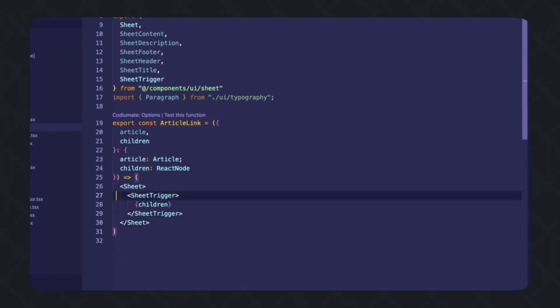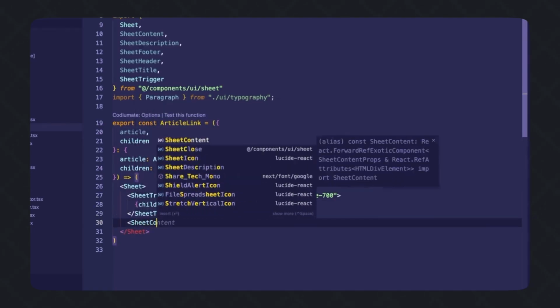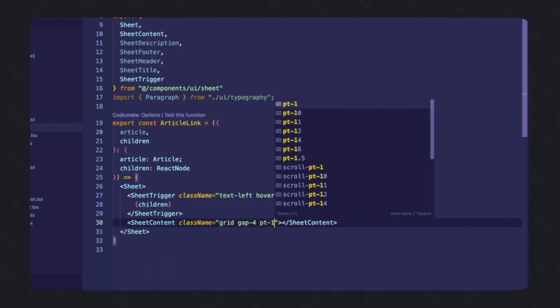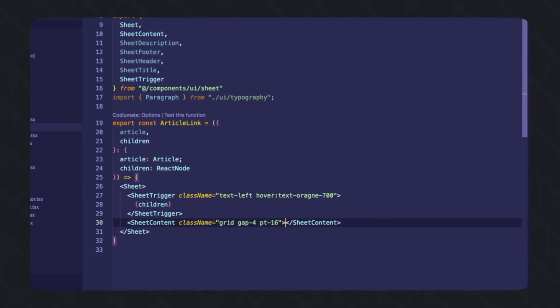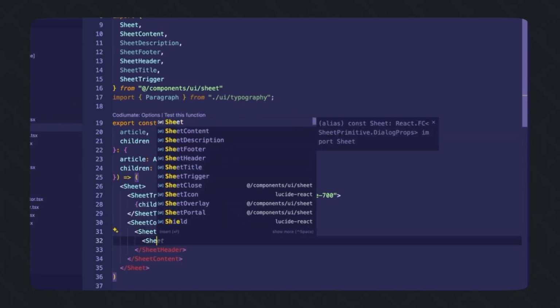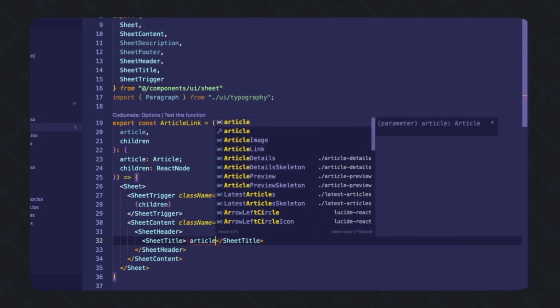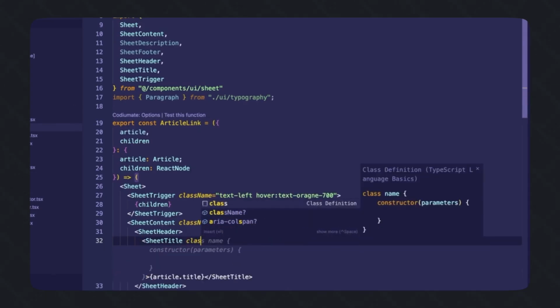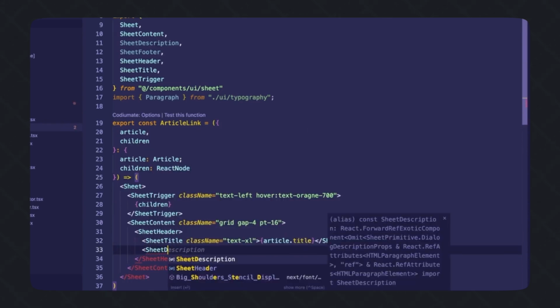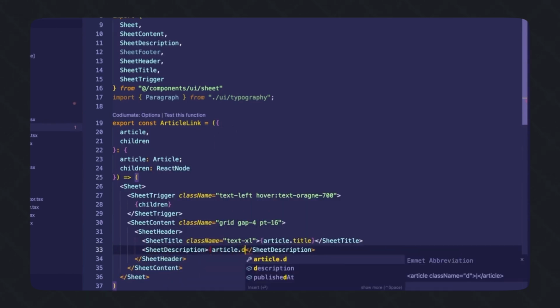We want to add a className, text-left, hover:text-orange-700, because this is the link behavior. And then we want to render a SheetContent. It will be with a grid, gap-4, and pt-16 className. And inside the sheet, we want to render a header, a title that will render the article title as well. We can make it large with the text-xl className. Then the SheetDescription, which will be the article description.